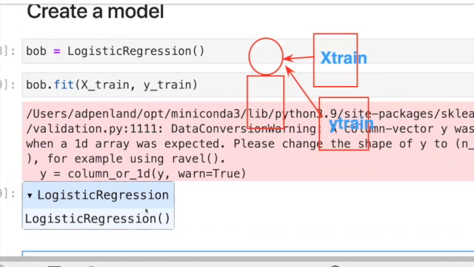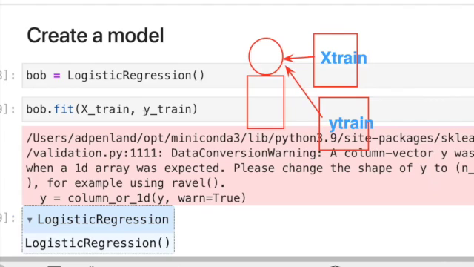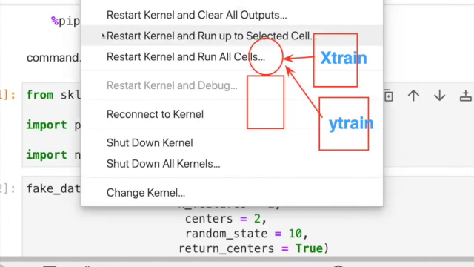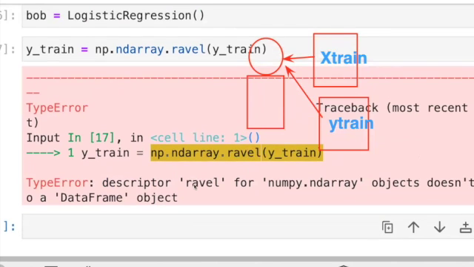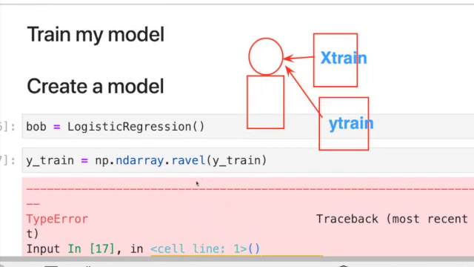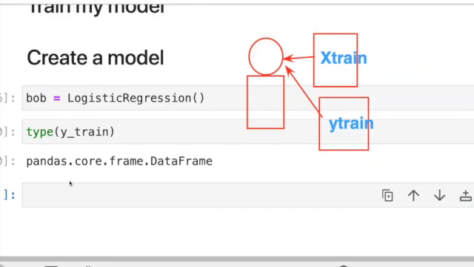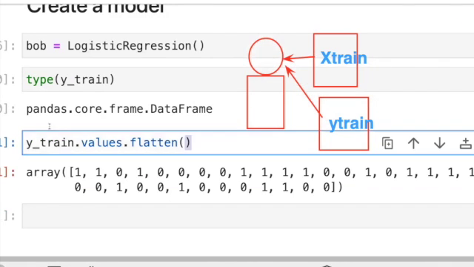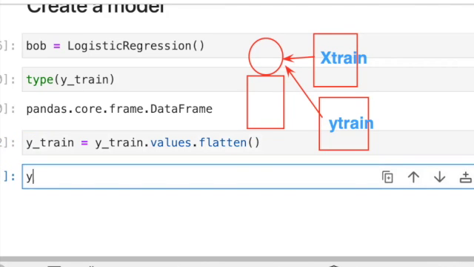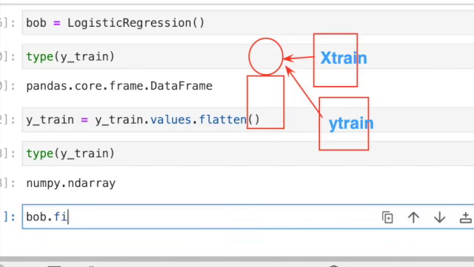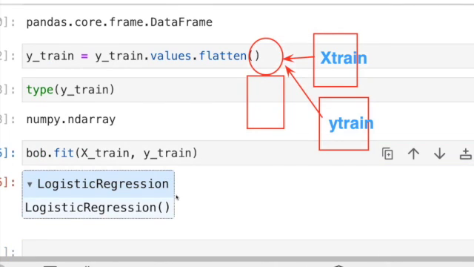Oh, this always happens. It does not like the fact y_train has one column. I'm going to import numpy as np, and at this point, I might as well just restart the kernel and run all cells to get everything going again. It still doesn't like that because it's telling me it's a data frame. Okay, let me think about this for a second. Looks like if I call .values.flatten, that works. So let's just make that be the new thing. Now what is the type of y_train? Beautiful, it's an array and it wants an array, so now I can do bob.fit(X_train, y_train), and okay, Bob has been fitted.